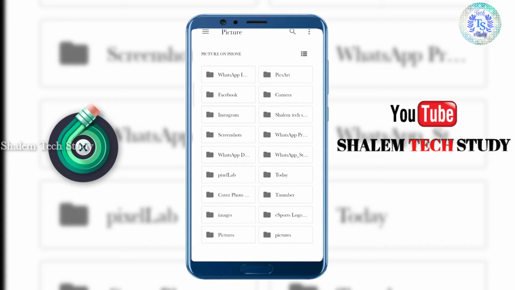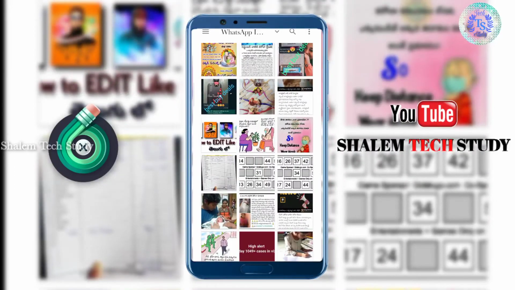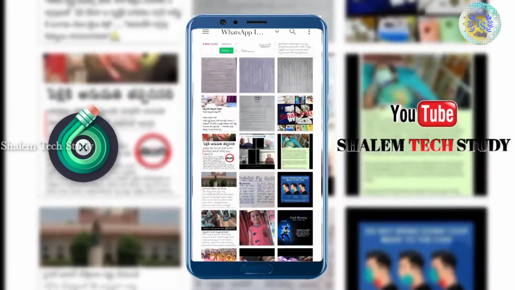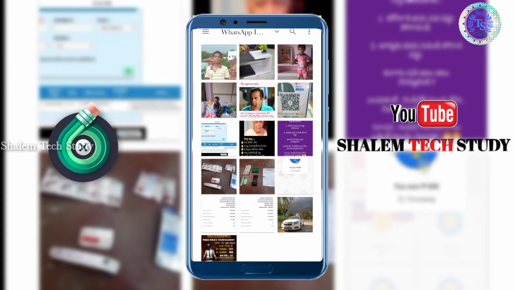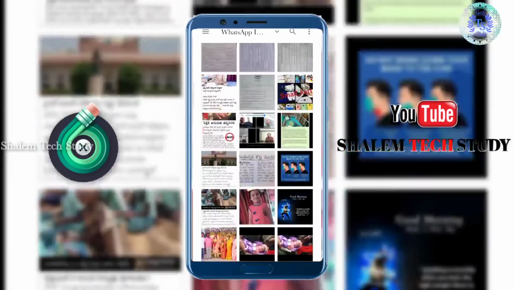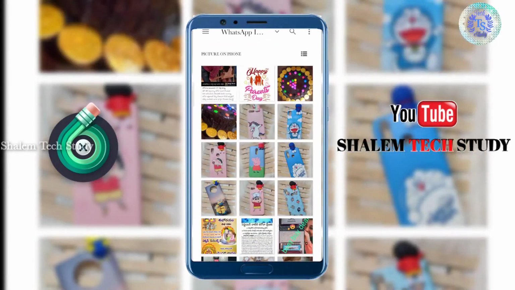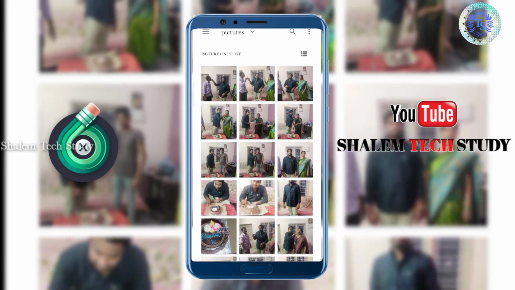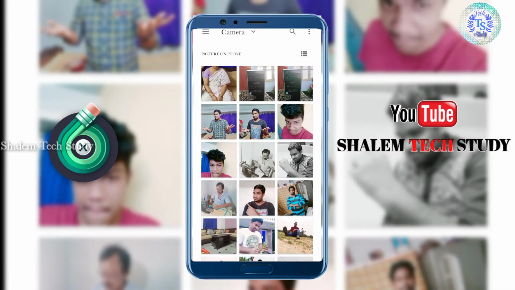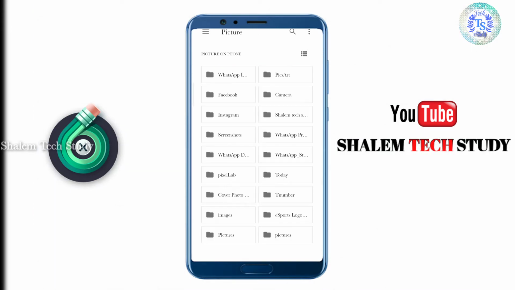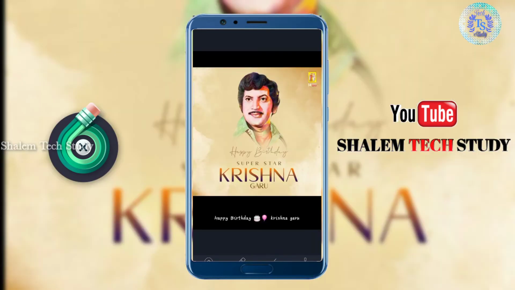Wait a second. Okay, I will choose one thing here. No, nothing. Okay guys, I will definitely tell you by taking one picture from there. For example, okay, that's not a problem. Okay, I choose one pic there.